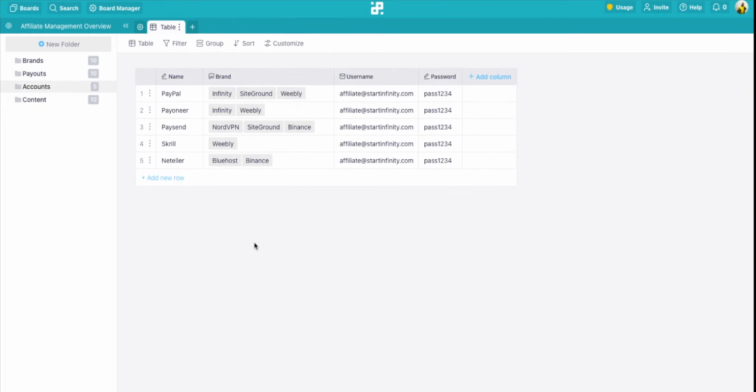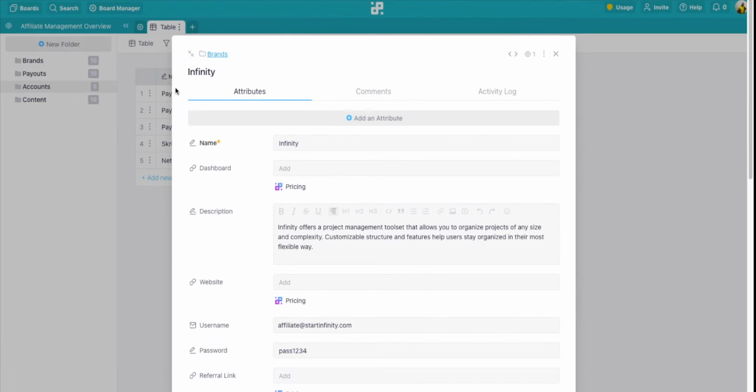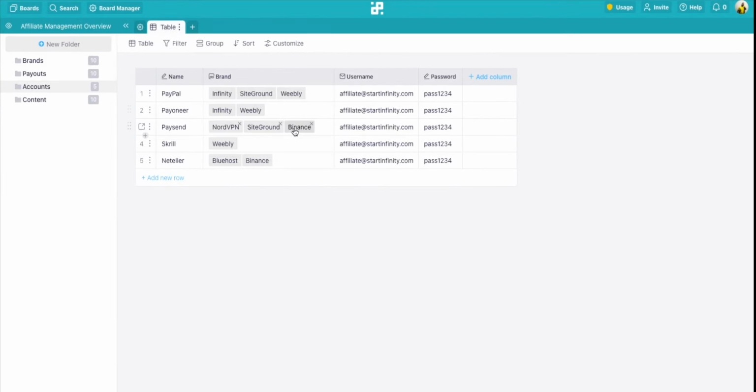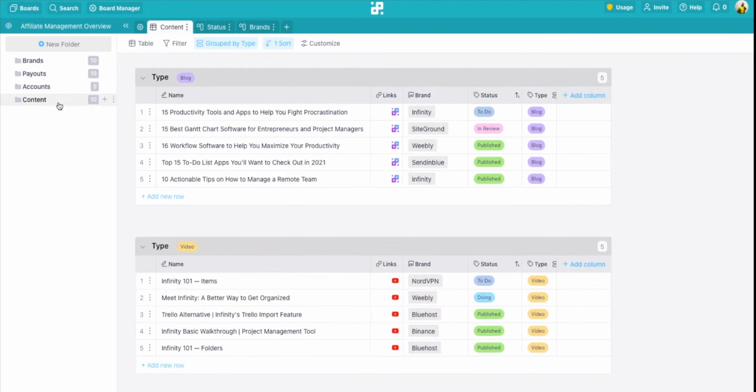There have never been more payment systems than there are nowadays. Not only is there an abundance of those systems, but all the brands don't necessarily use the same ones. In here, you can store all the account information that you utilize for those payouts. We have also elegantly referenced the brands those accounts are used by. And finally, the last but not the least, the Content folder.